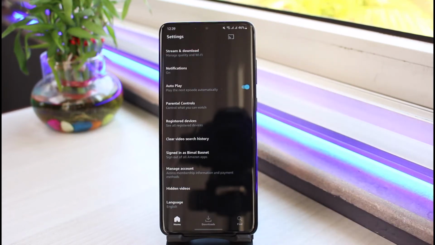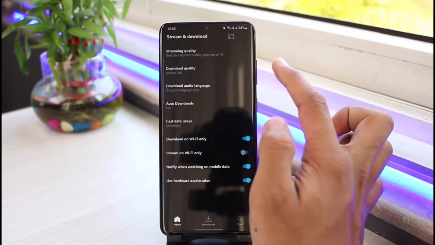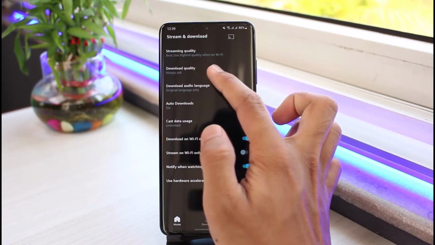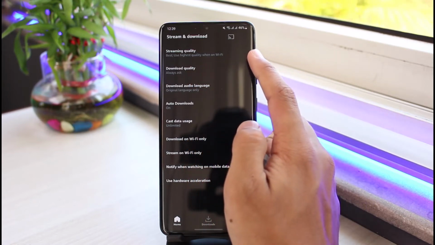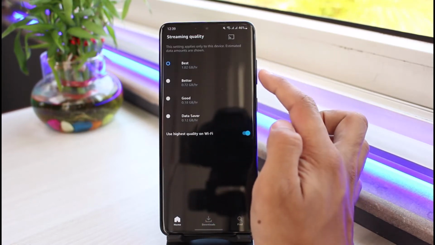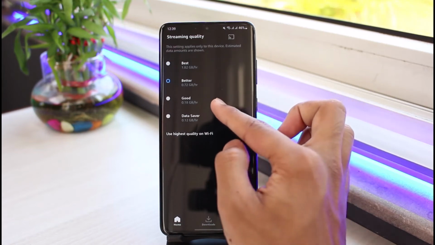Once you do that, you'll see all these various options. Go to the one which says stream and download, and you can select quality. You can see download quality versus streaming quality. If you want to change streaming quality, select this and you can see best, better, good, and data saver.